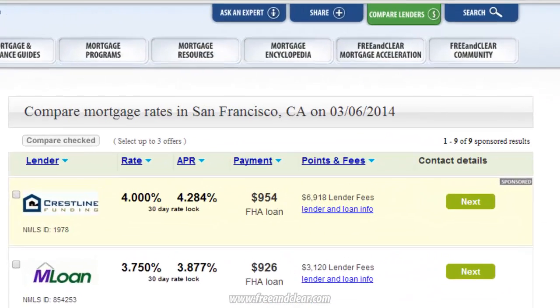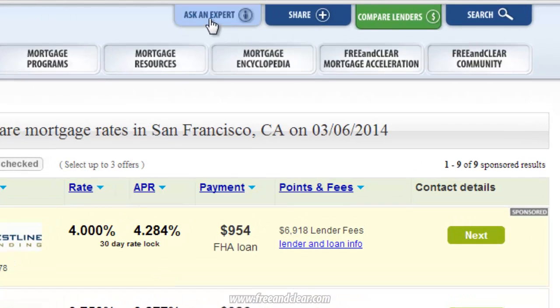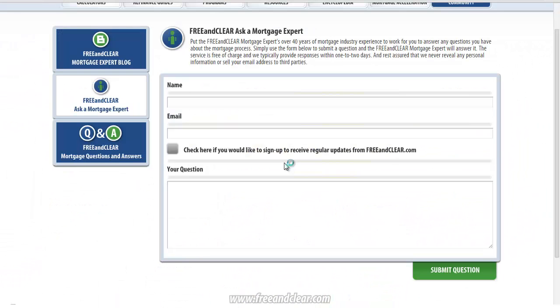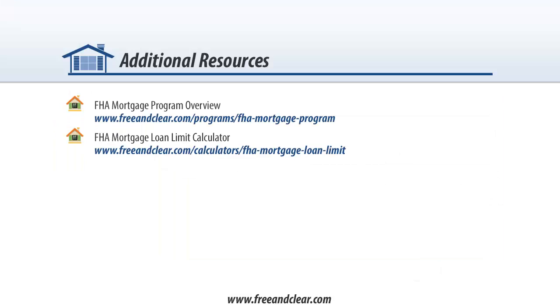If you have any questions about the FHA Mortgage Qualification Calculator or any other mortgage topic, you can always click on the Ask an Expert button at the top of any page, and it will take you to the free and clear Ask a Mortgage Expert feature where you can submit your question. The feature is free to use, and we never spam. We also encourage you to review other resources on Free and Clear that cover the FHA mortgage program, including our comprehensive review of the program and our mortgage program section.